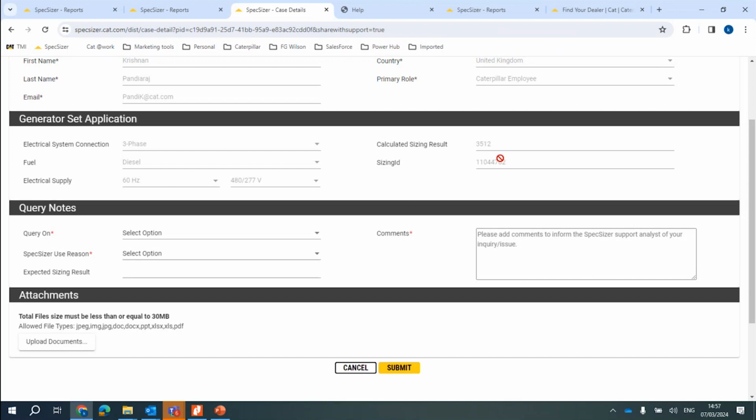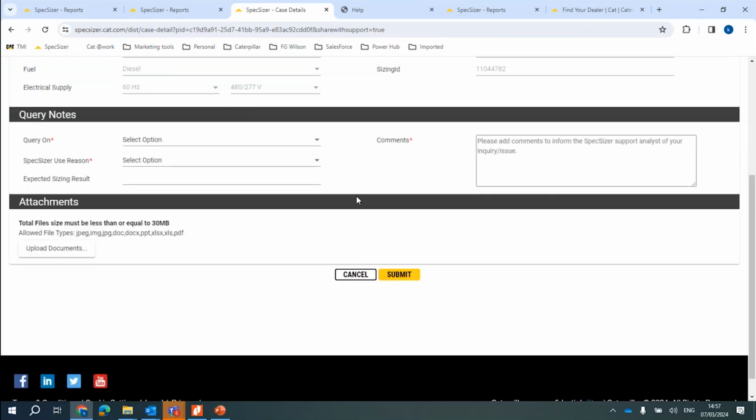This is critical information for the support team, because otherwise we may have to recreate the project, which would be a waste of time. So when you size and save, a sizing ID is created in SpecSizer, and that will be captured here, and you can share that with us. We will be able to look at that project instantly. But we would like more information about your query.